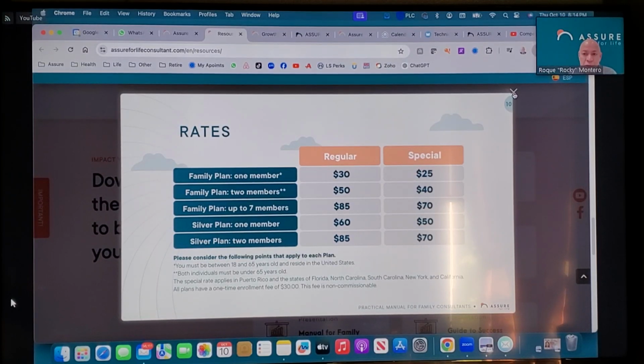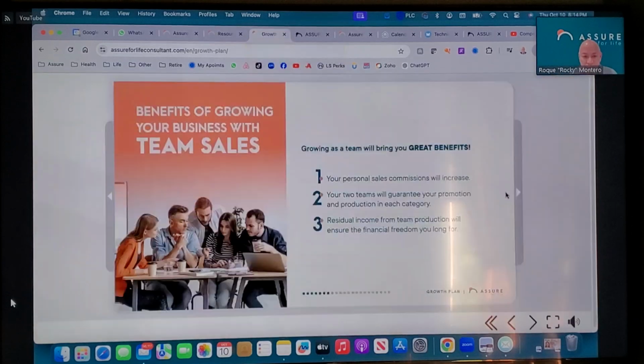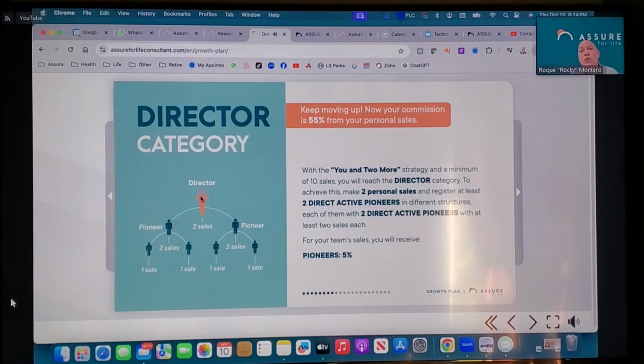Now, I mentioned that you can get promoted to director with 10 personal sales, but you can also get promoted to director and all of the other levels based on team sales. And that's what we're going to talk about here. So if you want to become a director making sales as a team, then it has to be done in this specific way. It cannot just be accomplished in any way, all right? In this specific way. The strategy is called you and 2 more. So if you visualize yourself that this is you here, right? And then you get 2 pioneers direct to you, at least 2.